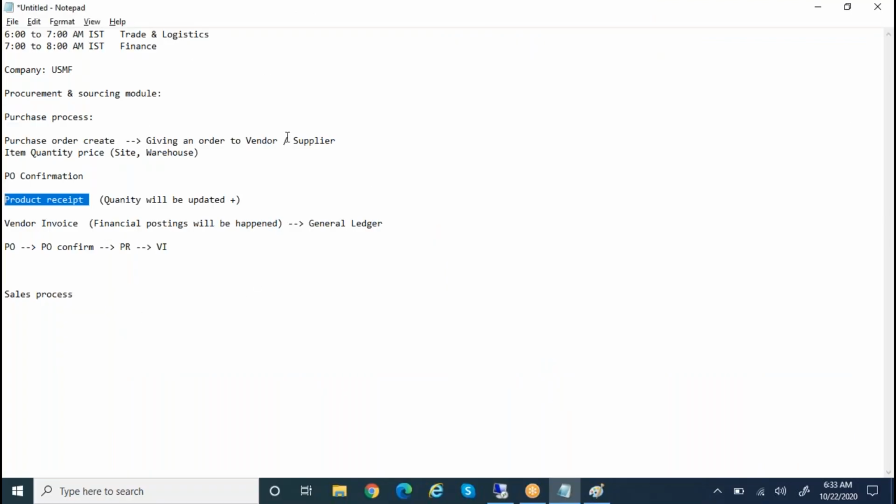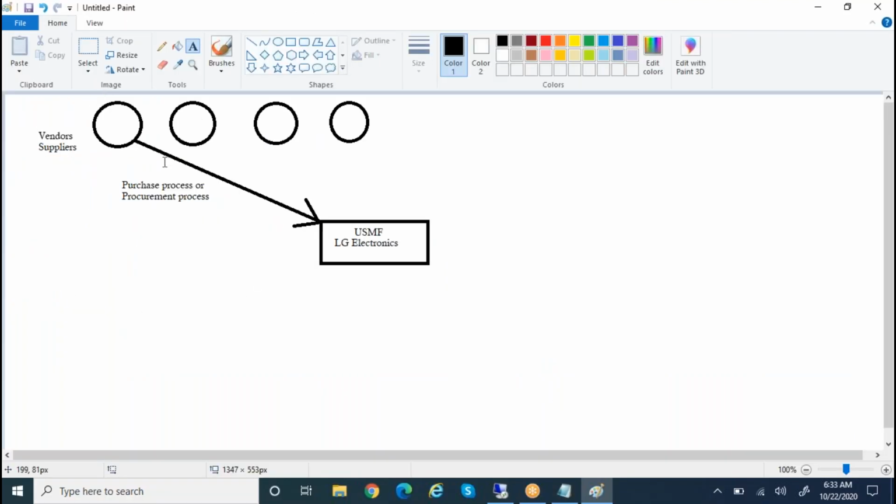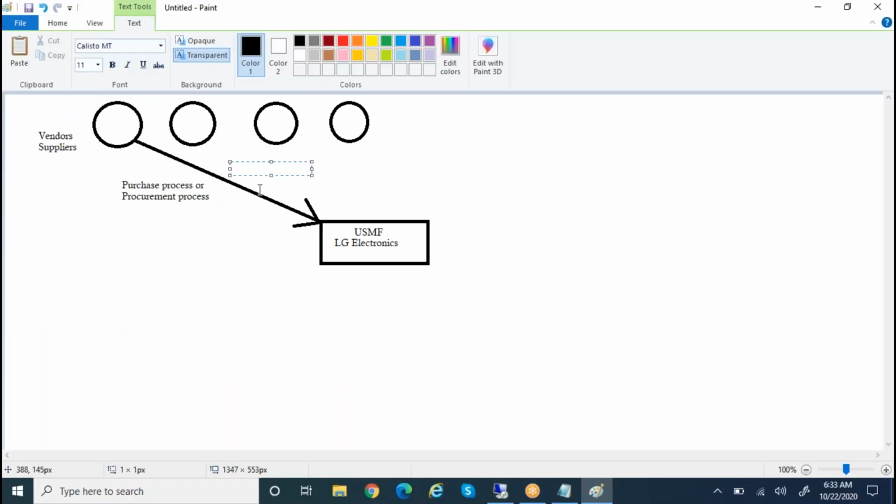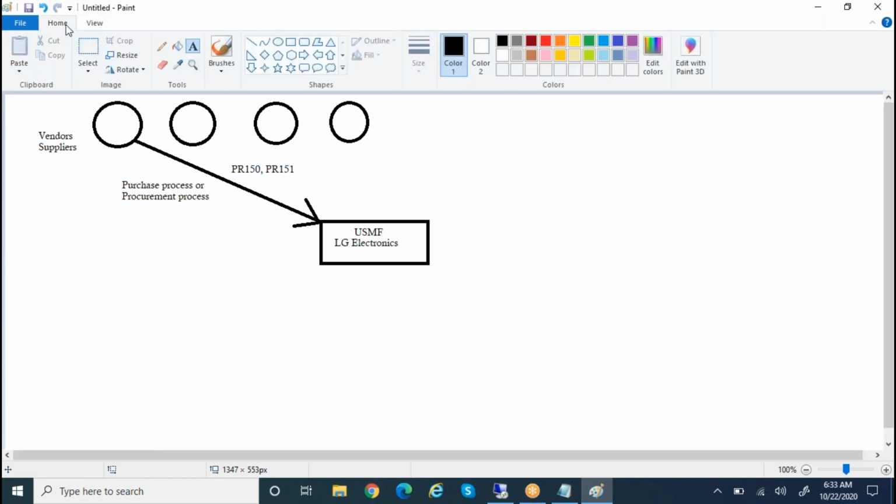Suppose, take the example, from this vendor I have received one PR 150. Another one is PR 151. Suppose from this vendor I have received another purchase order. This is another vendor.